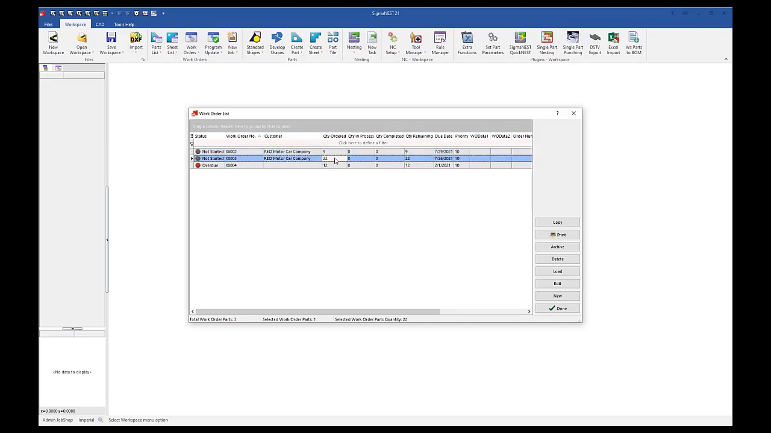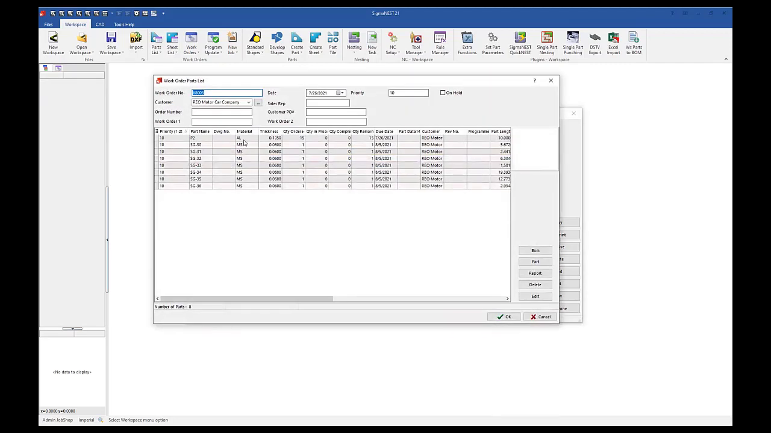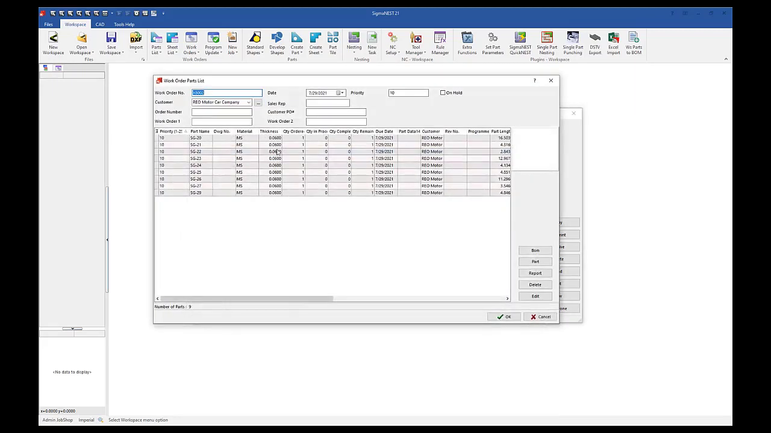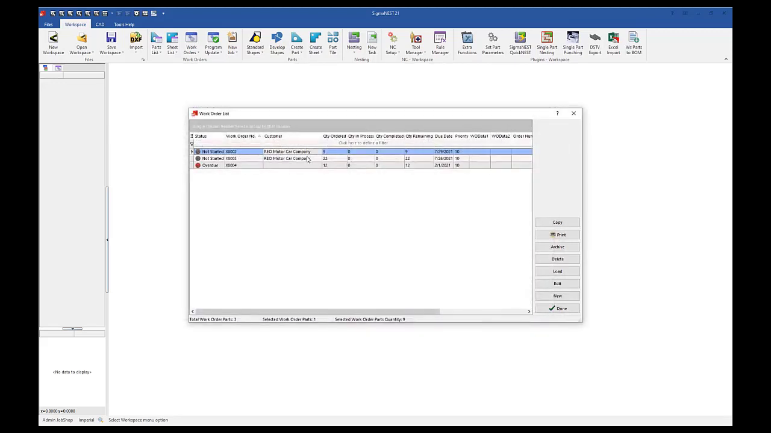So we're going to look at some of these work orders, and what we're going to see is that we do have an aluminum part in here, so it's not going to be able to be nested with these other mild steel parts. And then if we look in this guy right here, we still have some mild steel, same thickness, so we're good there. But we do want to take into account we do have an aluminum part in there, so we will have to create another nest for that other work order, or task, should I say.